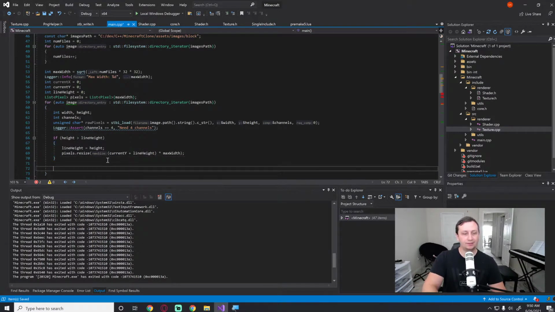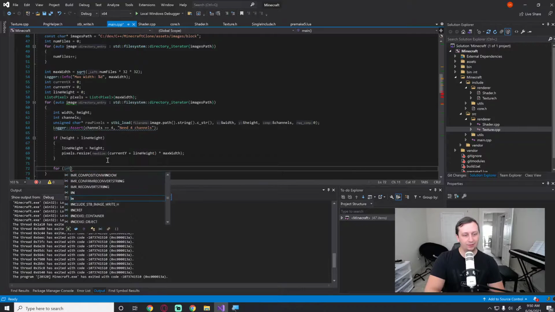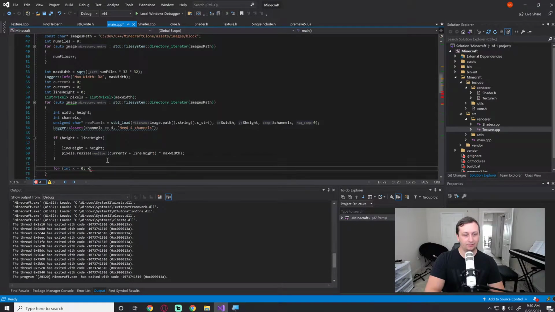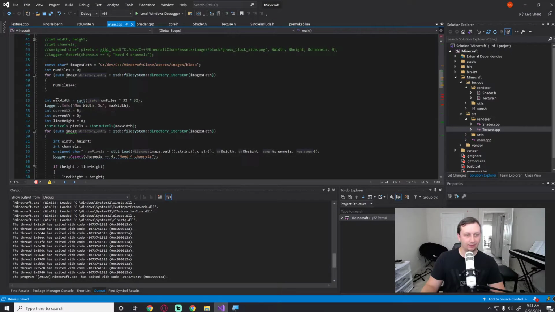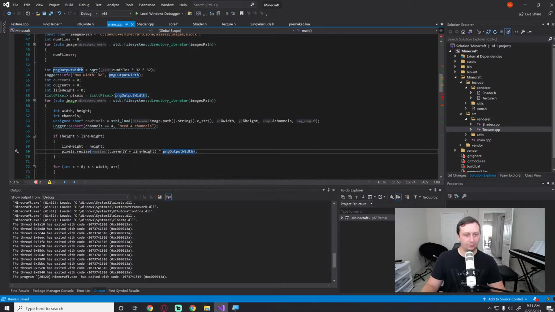So now if we have all this done, we can go ahead and say pixels, and we need to do XY. So we'll just say for int x equals 0 until x is less than width, x plus plus. And this is all getting really confusing. I got to rename some of this stuff. Okay, so we got max width, which is just the width of our PNG output width. That's what that is. So if we just replace that, and replace that. Cool. Current x is fine. Current y is fine. Line height is fine. Pixels, yeah, I guess that's fine. Okay, whatever. Yeah, that's fine.